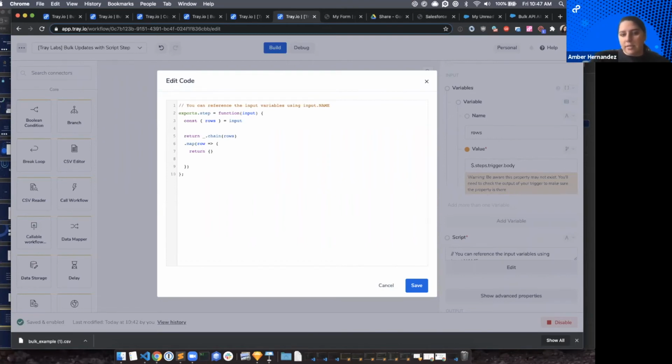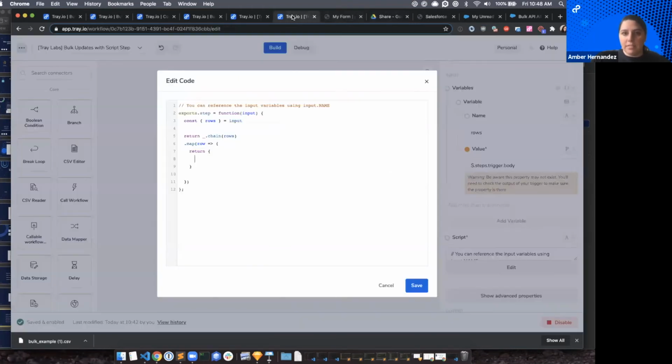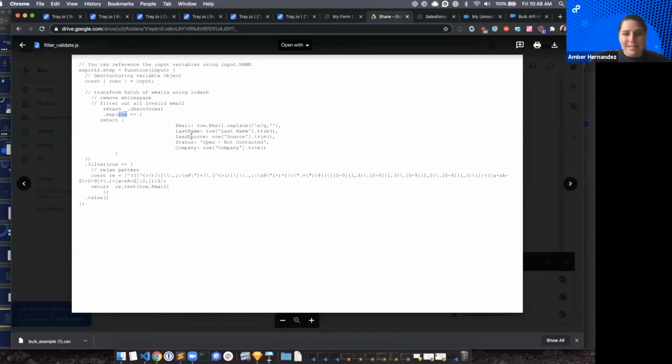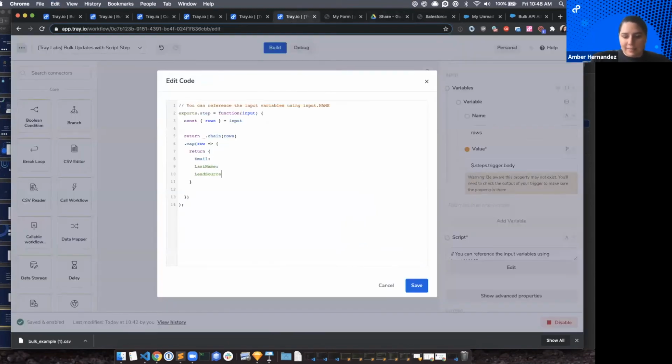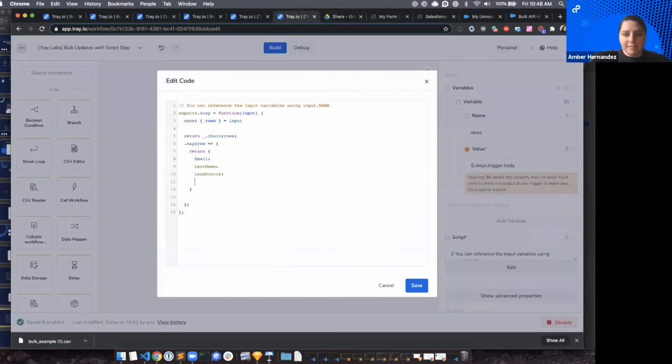So curly brackets indicate my object. And then I'm going to put each key. So each key I need is email, last name, lead source, status, and company. Let's see if I can remember all of those. Email, and then I'm going to come back to that. Already forgot it. Last name, and let's make sure. Last name, lead source, and then we have status, and then last but not least, company.